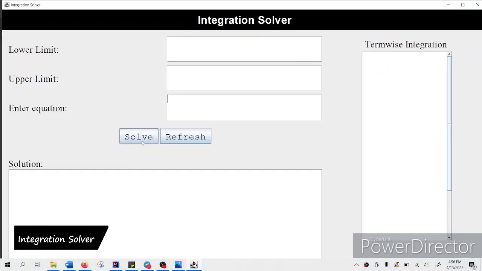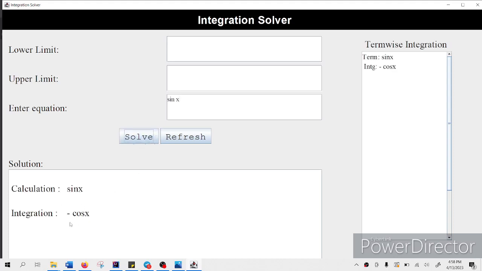Now the system is capable of integrating trigonometric terms. Let's see a simple trigonometric term. Suppose it is sine x. It integrates to something like minus cos x, right? If you multiply it with a constant like 5 sine x, it integrates to minus 5 cos x.